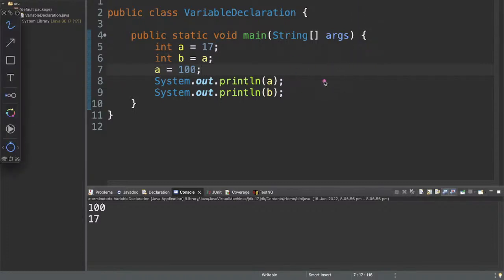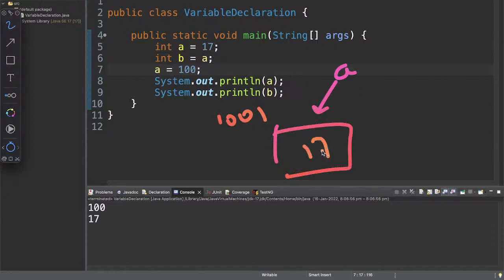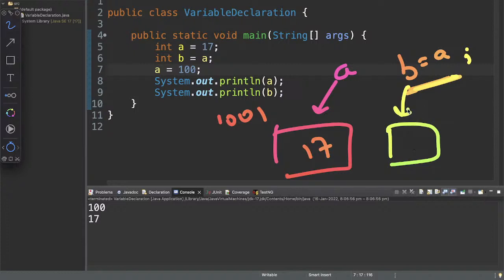A got allocated, or is pointing to, a memory location 1001, and stored the value 17. b is referencing a, I said that b is equals to a. At the time of the declaration, b got allocated a memory. I said store the value that is equal to the value of a, meaning now you go to the variable a and look what value it is having. So it will store 17 over here.